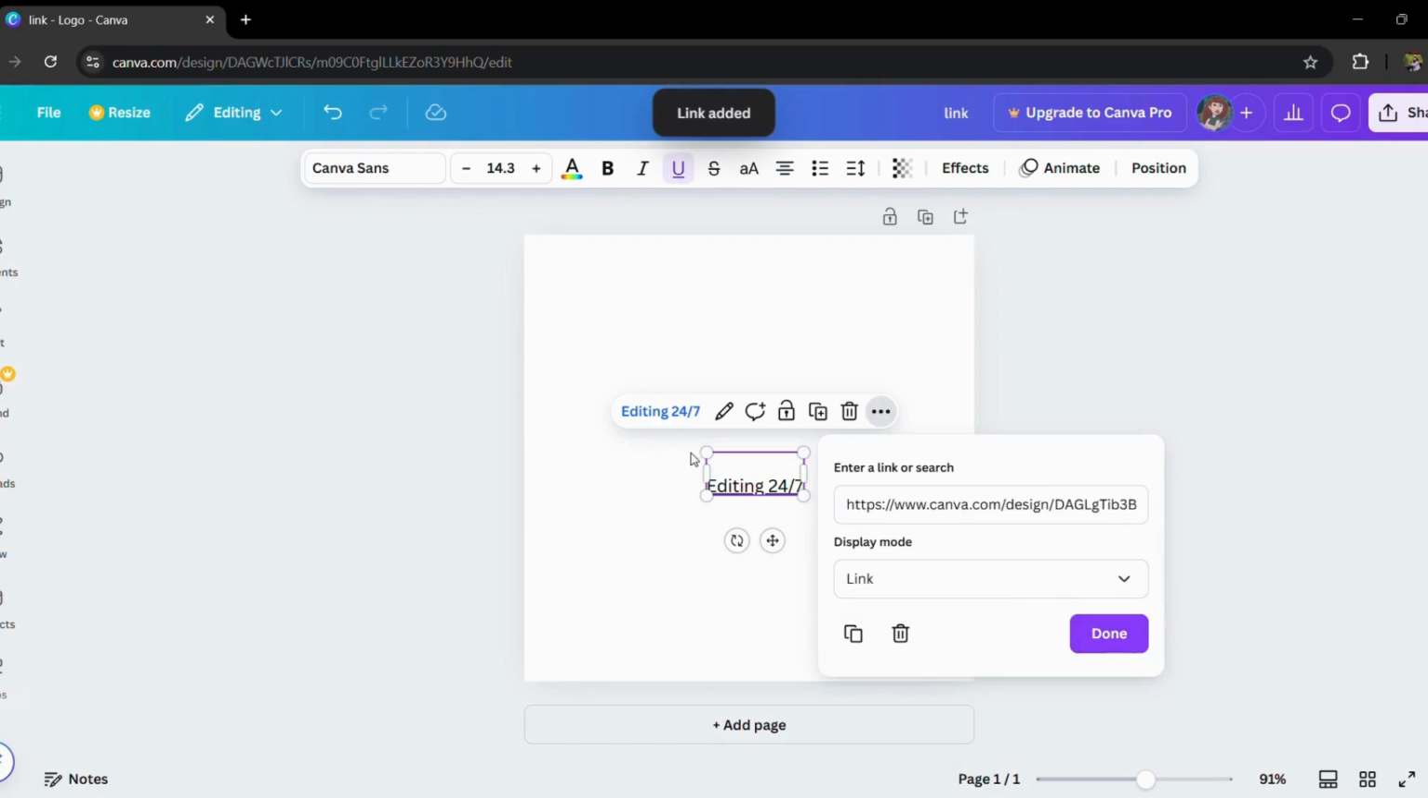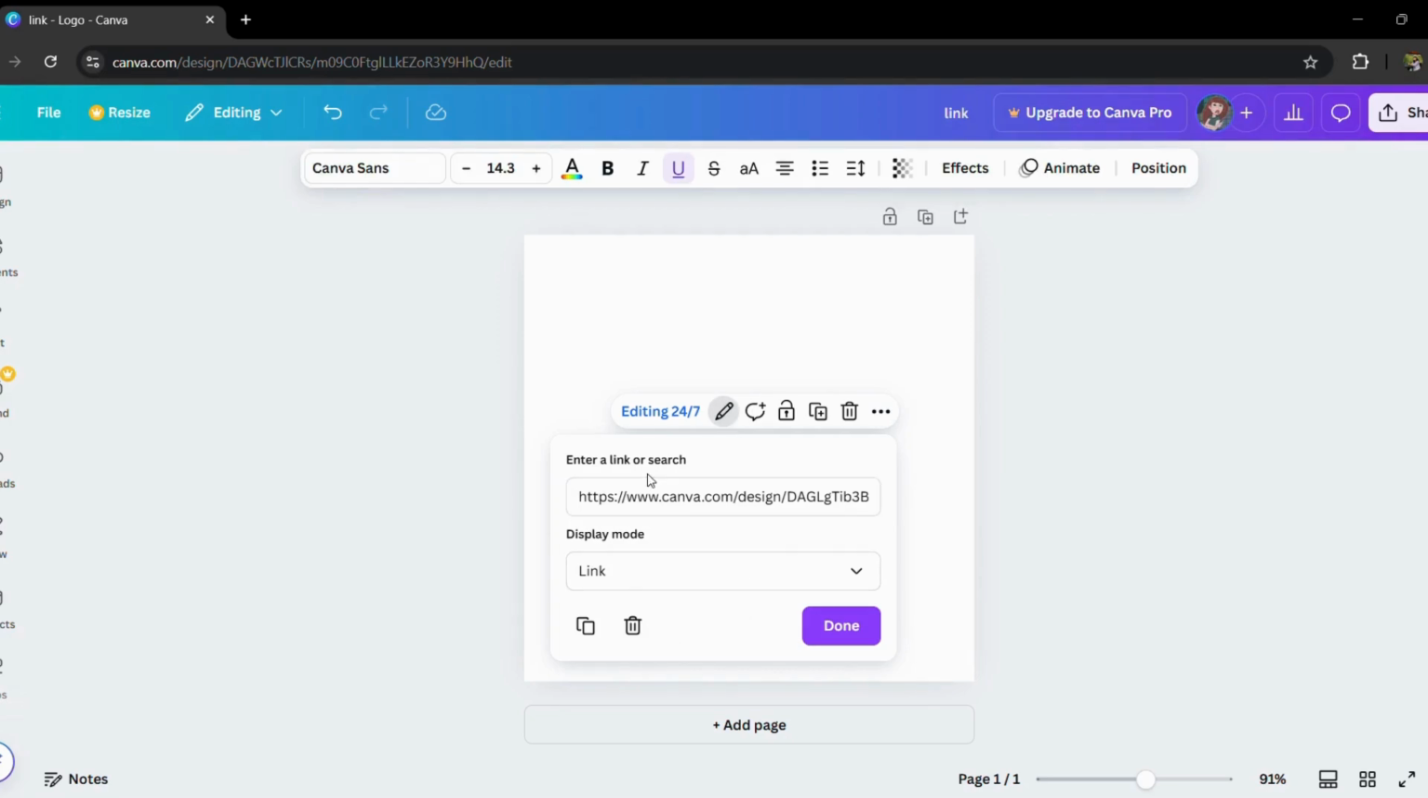So if you want to edit the link, you can simply tap on this option that is here with the pencil icon, that is edit link. Simply tap on it, and here you can simply delete this and put down another link and hit done. So that is how you edit your link name.